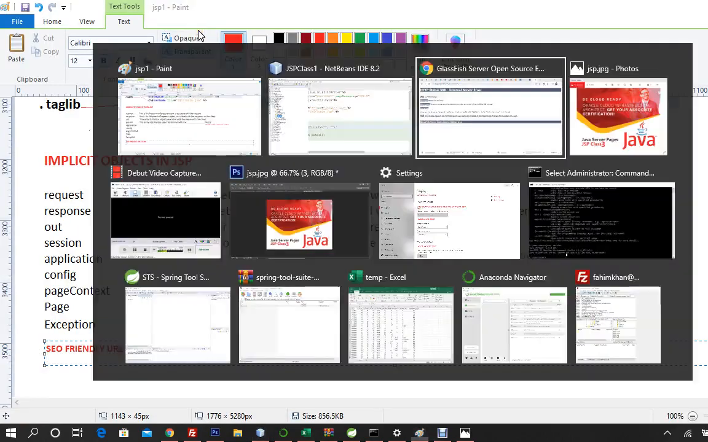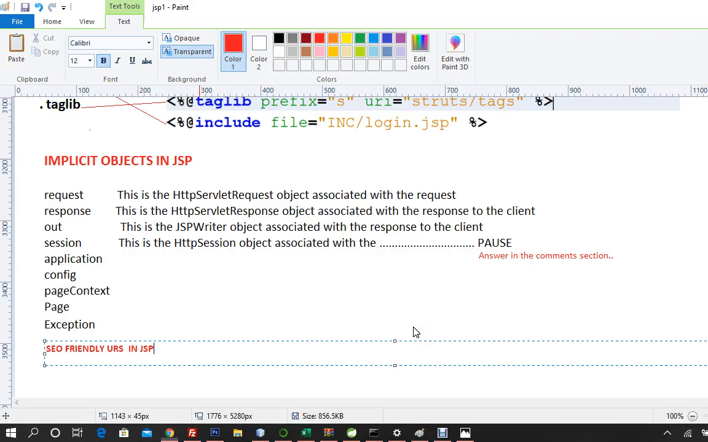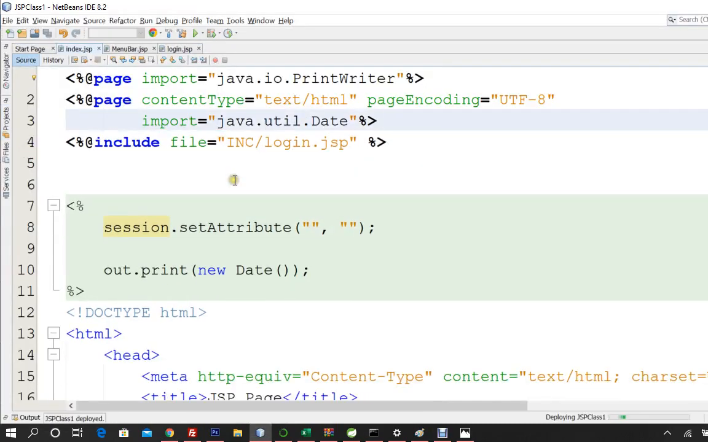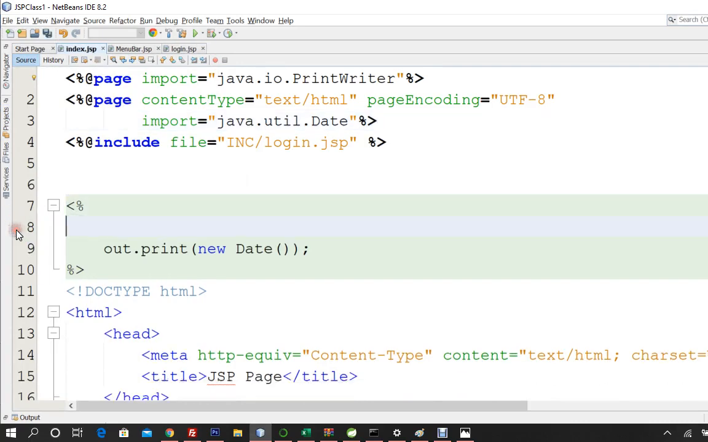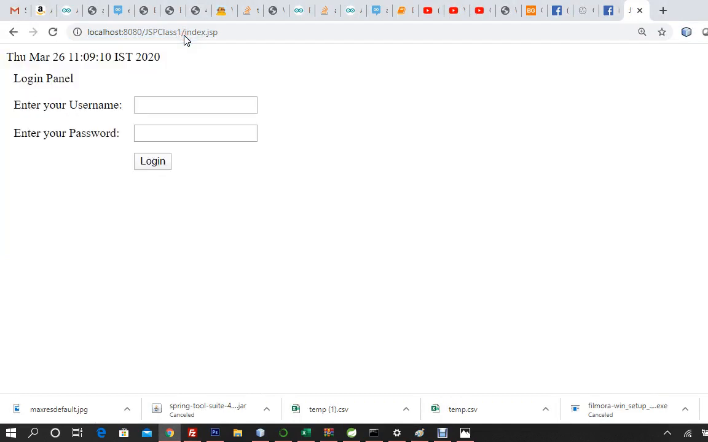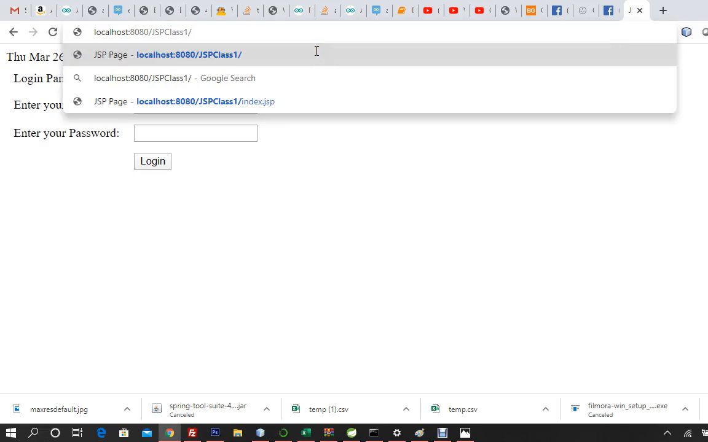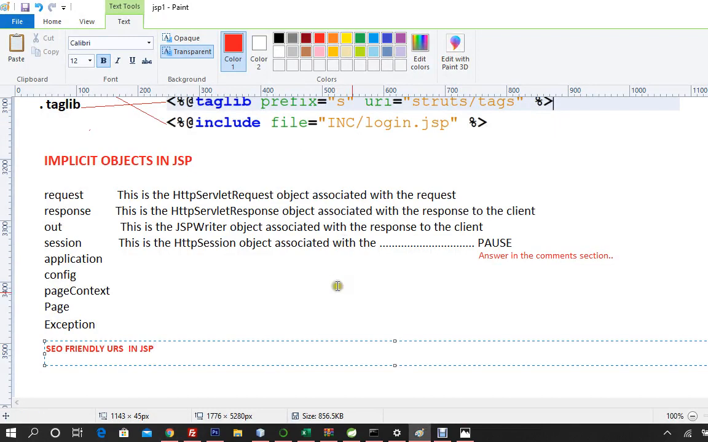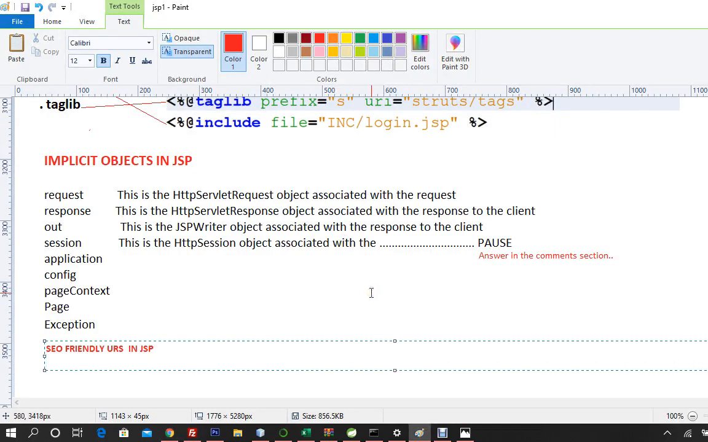Yeah, index.jsp. So why are we getting this error? Struts tags not found. We know that we're not using the Struts framework here, so it's meant to throw an error. I'll get rid of this session as well and go back to the page. I'm typing index.jsp, which means I'm using .jsp as an extension. In servlets, we used to type friendly URLs like login, register. So what if I want to do the same in JSP using the deployment descriptor, which is the web.xml file?